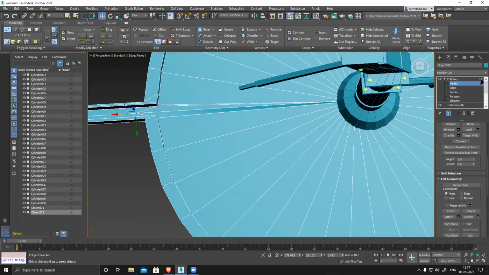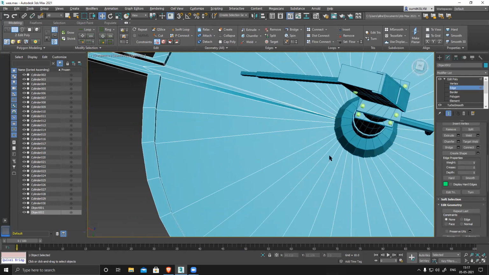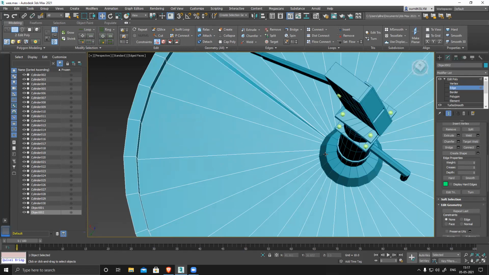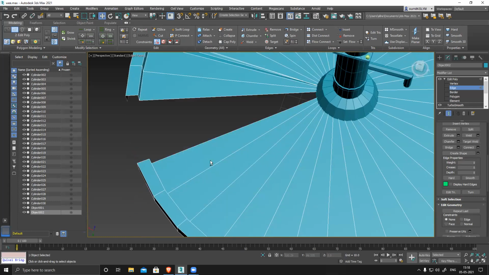Shortcut for deleting an edge. Select the edge, Control Backspace. Control Backspace will delete the edge without any problem. Suppose I want to delete this thing, Control Backspace will delete the vertex and the edge. If you press Delete, it will delete the entire section, that entire face.